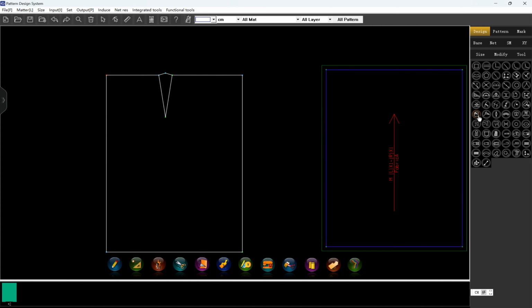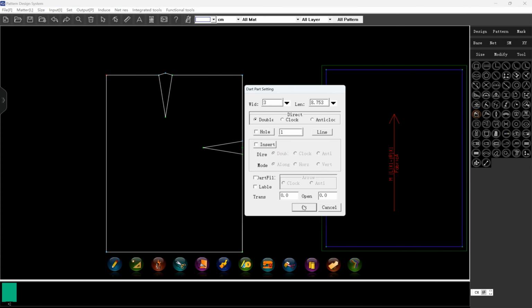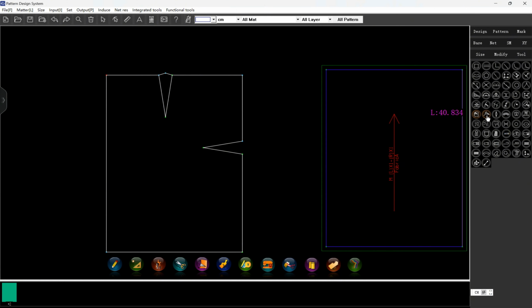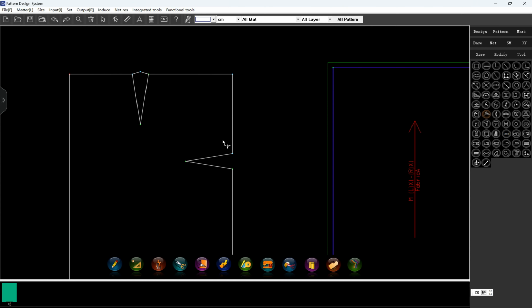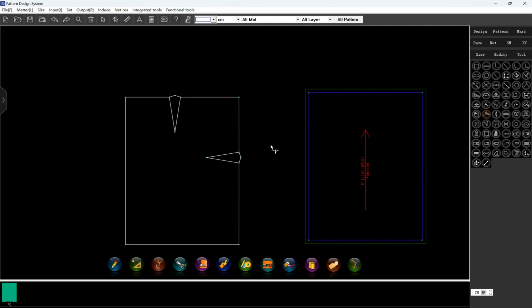Let me try again. Using this tool to add a V dart, we do not add the dart fill. Click OK. And using this tool to add a dart fill manually, click the dart line and click the reference line. Now a dart fill is added automatically. Or you can try this direction. Reference line, dart line, left button. It will automatically add the dart fill.